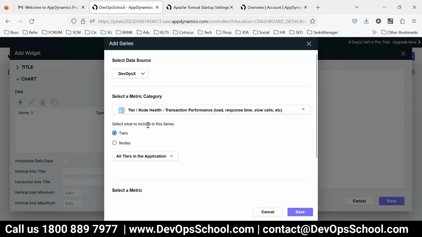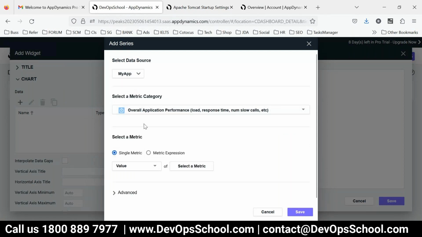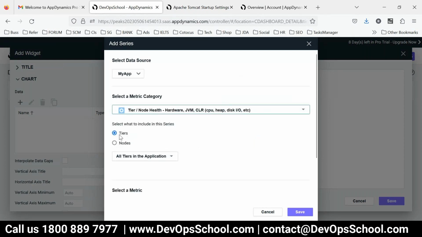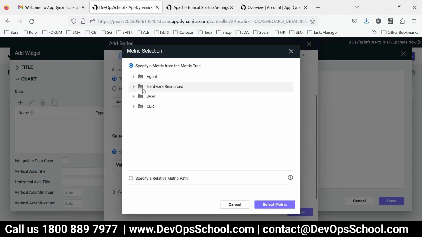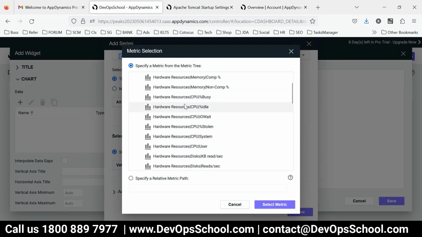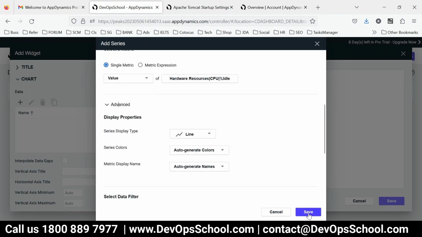Add source. Here let's use that application, my app. I saw some data over there. And here, what types of data? I want to give hardware data, tiers, a specific one. So select this: tiers, all tiers, value here CPU, so hardware and CPU idle, select metrics and some advanced options, and save it.